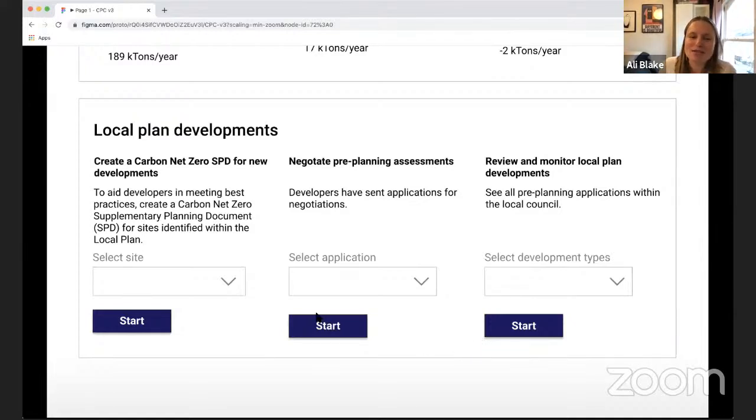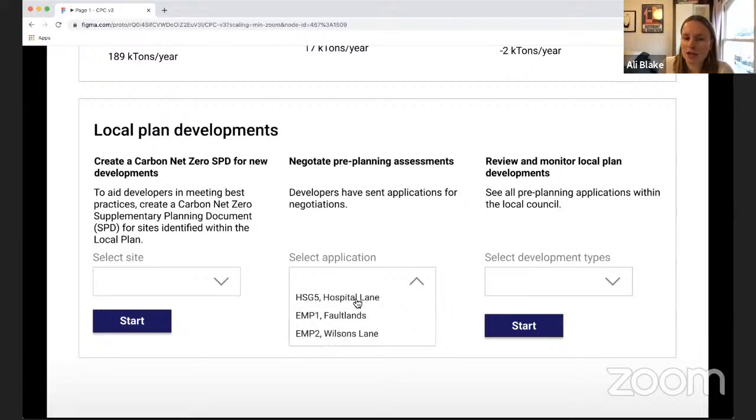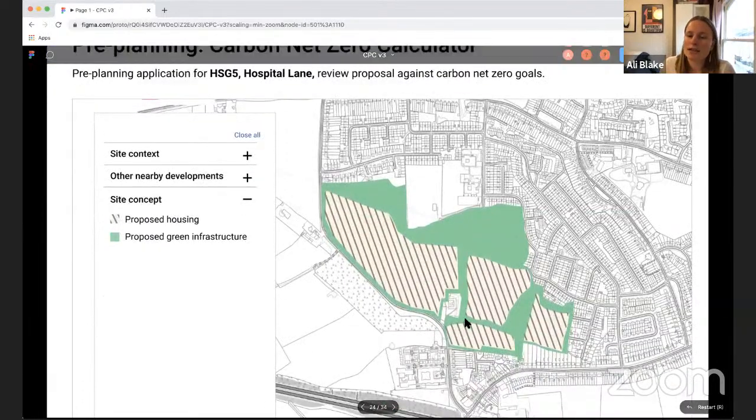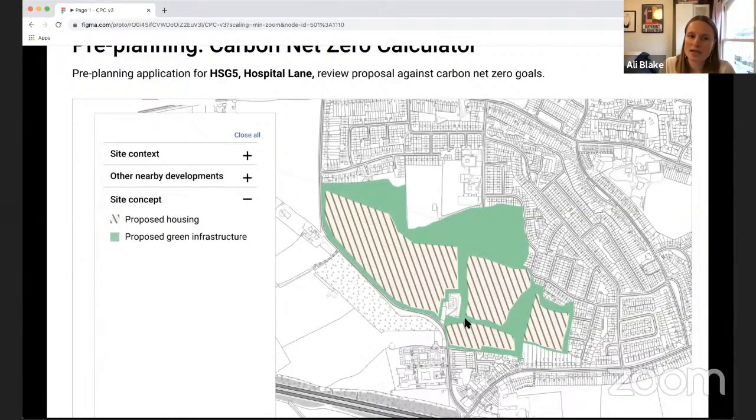So for this example, we're going to look at negotiating pre-planning assessments. We're envisioning a time in the future where developers will propose their development solutions through a site like this. So as a planning officer, I'll be able to log on and select that pre-planning application. And from this overview, I can then see what they are planning to do with a site. So this is a greenfield site, which is going to be turned into residential. So I can see the proposed area, the boundary of the site, as well as the proposed green infrastructure and proposed housing.